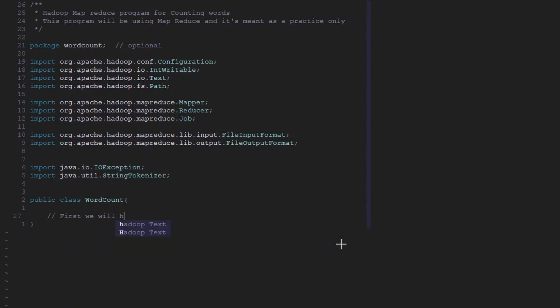We'll start with the main class itself. Also, we are using Java IOException and StringTokenizer over here. StringTokenizer will sort of act as NLTK's word divider. It basically divides a given string into words based on spaces and so on.